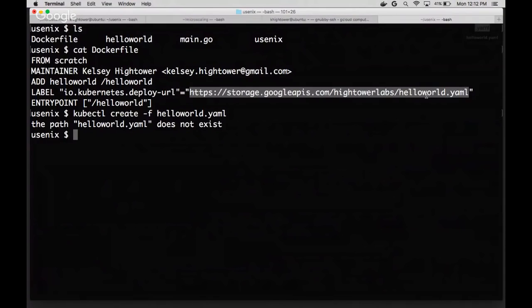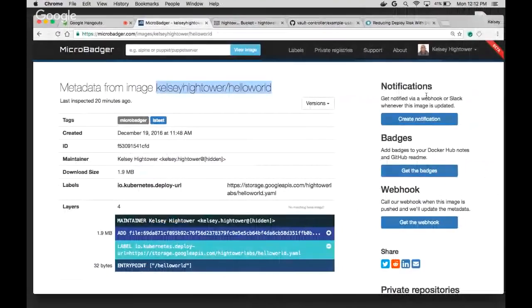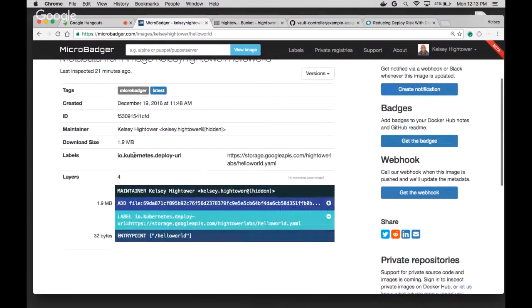So adding that label instruction allowed me to build my container and push it up to the Docker Hub. I was able to just run a curl POST against this webhook. And once I did that, my image was displayed here. So this has access to all the versions. I have a new tag called MicroBadger. So here's the latest version of it. So given that, now I can actually see right here on the website the complete URL.